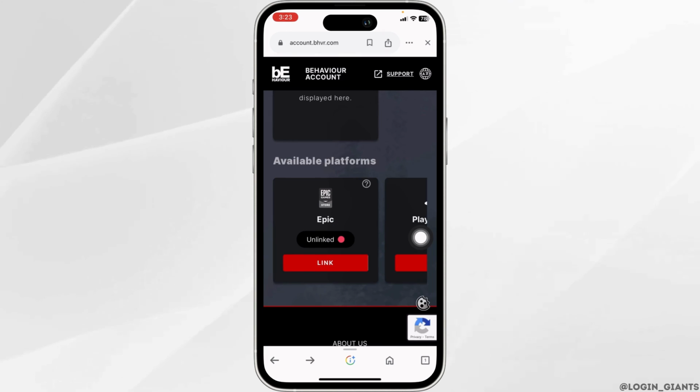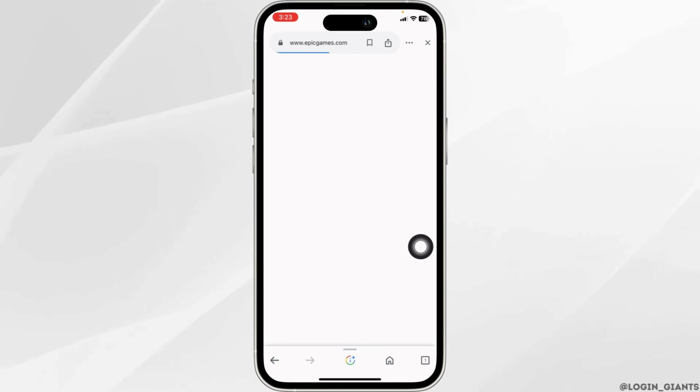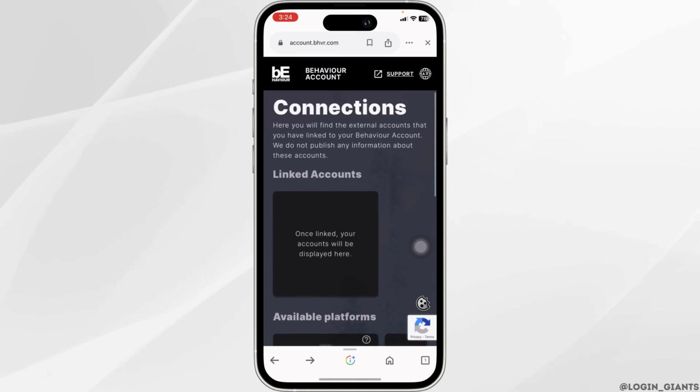Likewise, do the same for Epic Games. Click on Link. Click on Confirm. Provide your Epic Games account's credentials. After you link your Epic Games and Steam account, you will be good to go.